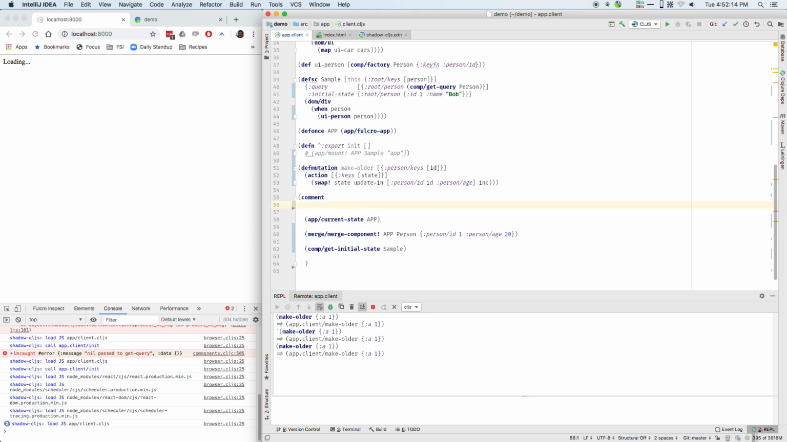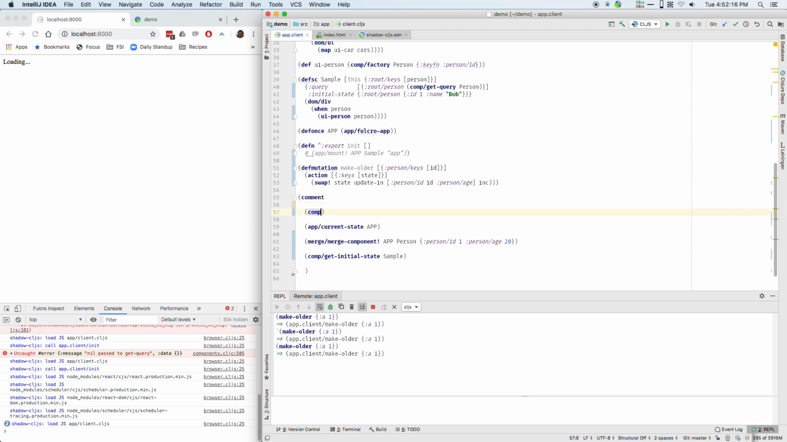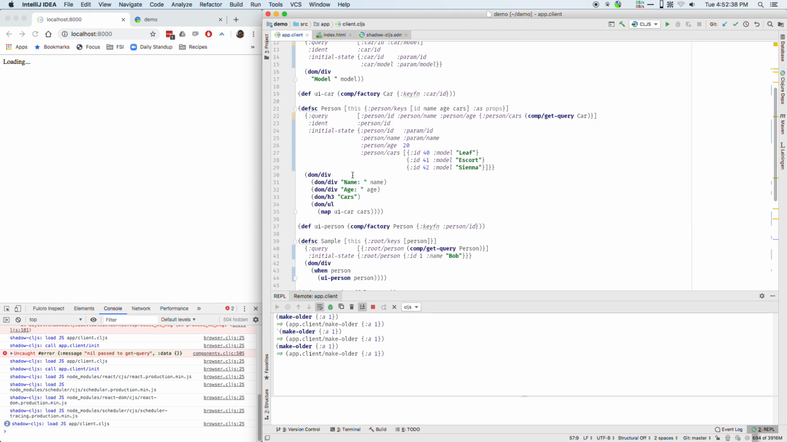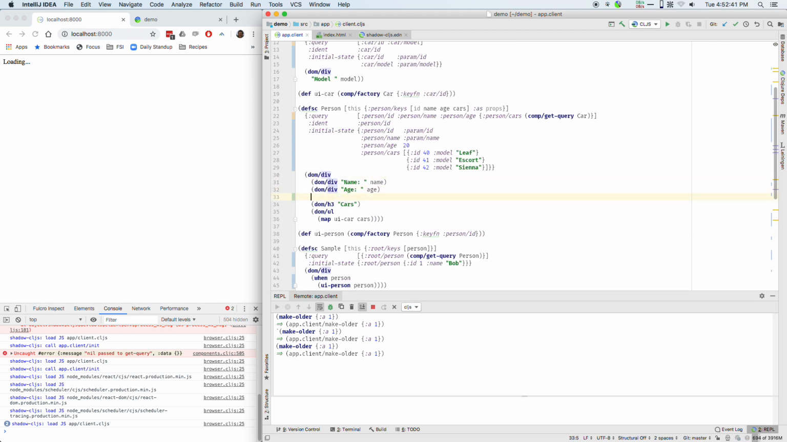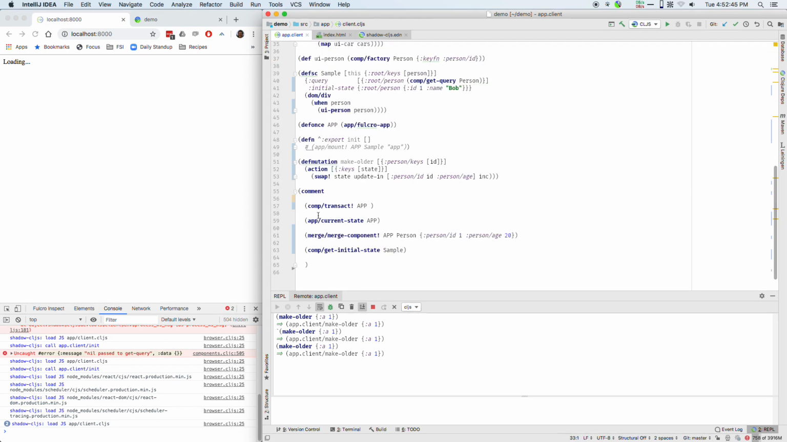So to actually cause a mutation to run, we have to submit it as a transaction. And that's what transact is about. So transact is meant to submit from the UI an abstract operation that might have both local and remote, or just local effects to your application. So let's say we go up here to the person class and we add a button. Well, now I'd have to mount it. Let's do that in a second.